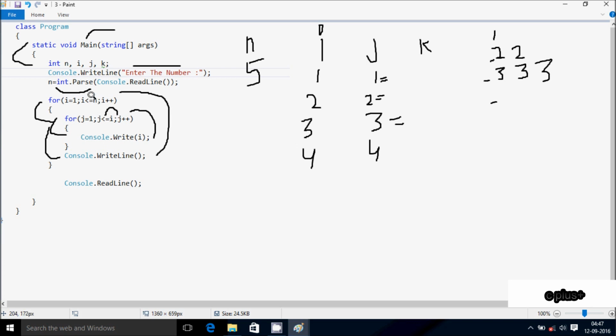It checks the condition 4 less than or equal to n value 5. The condition is true, so it goes inside. The j value starts from 1. Here it checks the condition 1 less than or equal to the i value 4. The condition is true, so it prints the i value. The i value is now 4, so 4 is printed. After that j increases, so j is now 2. It checks the condition 2 less than or equal to 4. The condition is true, so it prints the i value. So i is now 4, and 4 is printed. After that j increases, so j is 3 now. It checks the condition 3 less than or equal to 4. The condition is true, so it prints i. So again 4 is printed. After that j increases, so j is now 4. It checks the condition 4 equal to 4. The condition is true, so it prints 4 again.